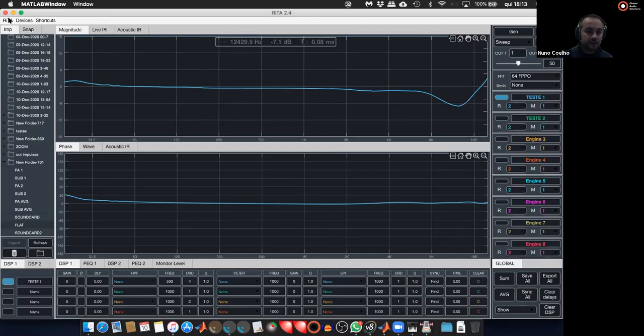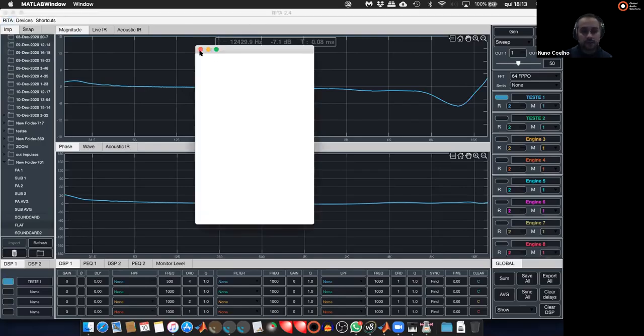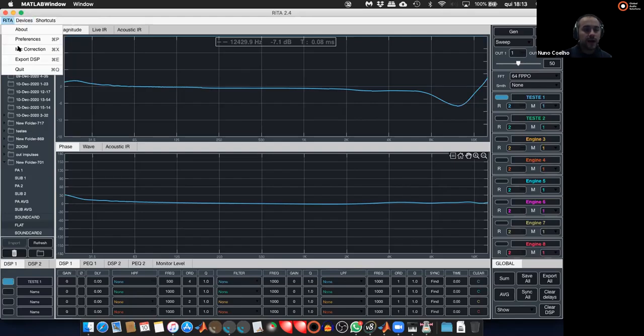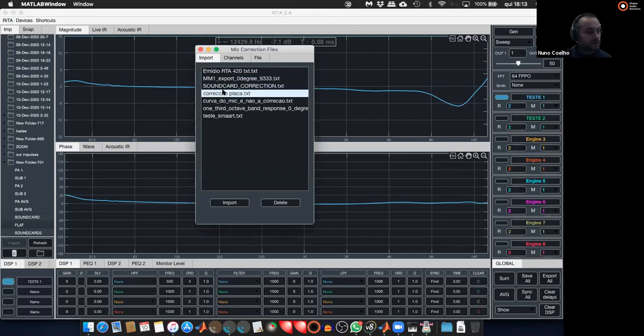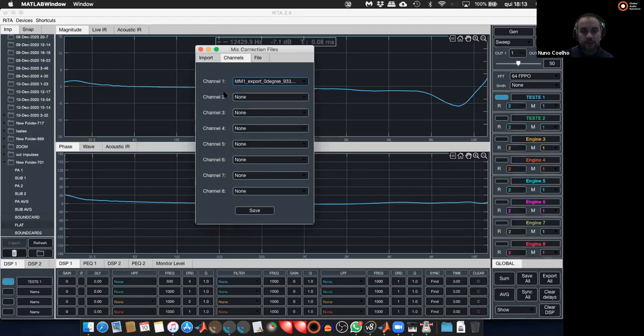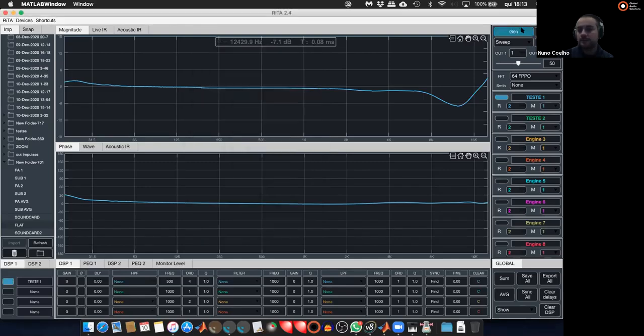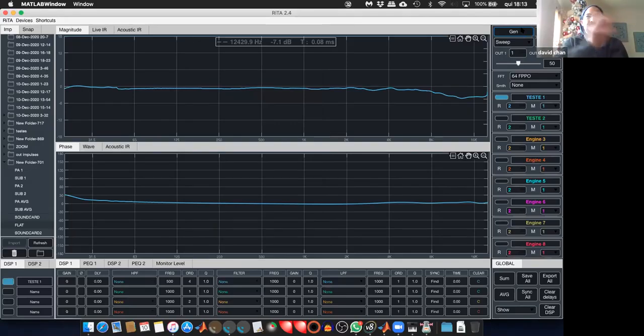I'm making a loop, so I can just pick different correction files. For example, my MM1: if I use it at 0 degrees, pointed to the speaker, the correction will be that. So I can see the correction. I see what you're doing, you're exposing one after the other against a flat line.